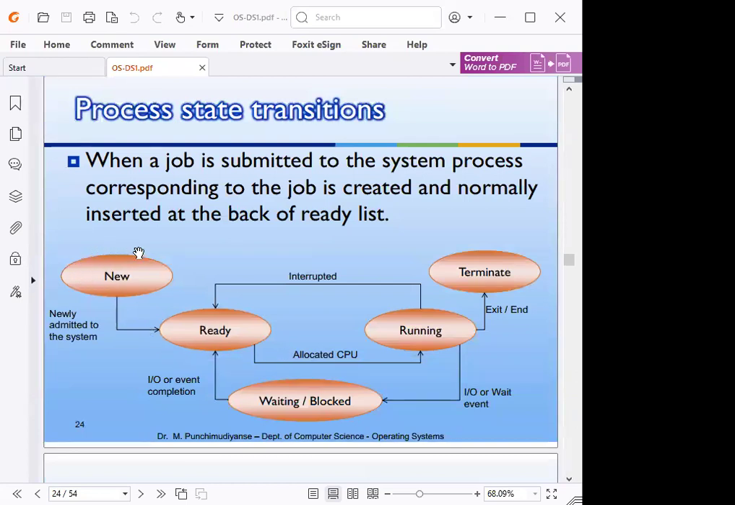So when you create a new process, it will be put onto the ready state. When it is allocated the CPU, it will be in the running state. When it is interrupted to run a higher priority job, maybe then it can be put back into the ready state. Or after completing a job, it can exit or end.